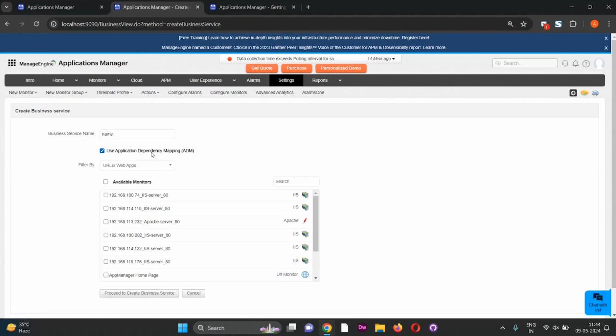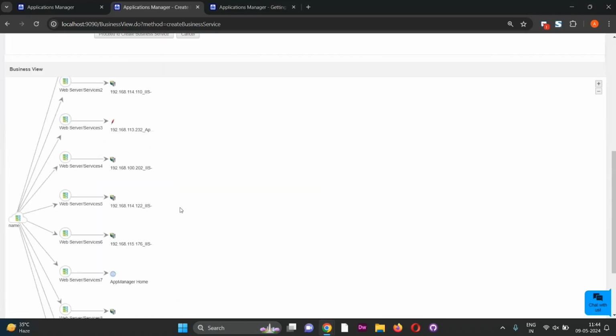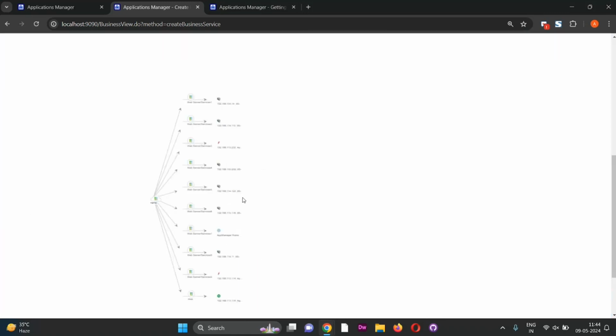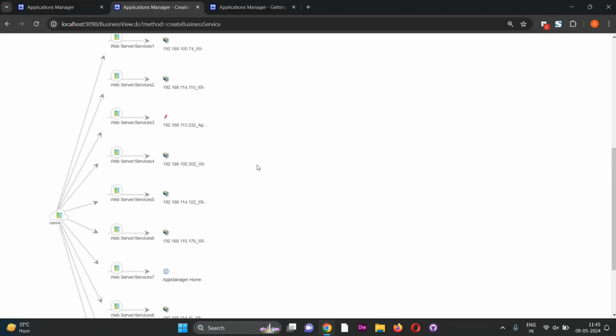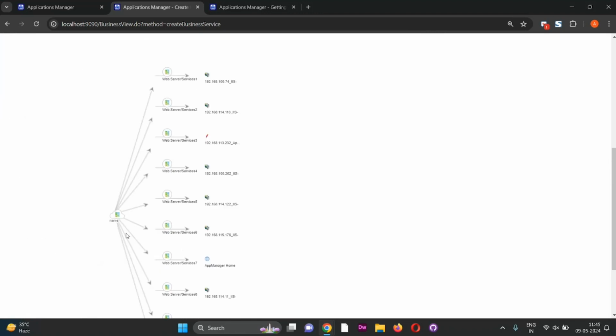So with the help of application dependency mapping, you will be able to view a business service map as well. Just click on all the available monitors, or the monitors which you want to select, and proceed to the business service mapping. So here, this is the business view, which is available in Applications Manager, which also provides you a dependency of the monitor group.